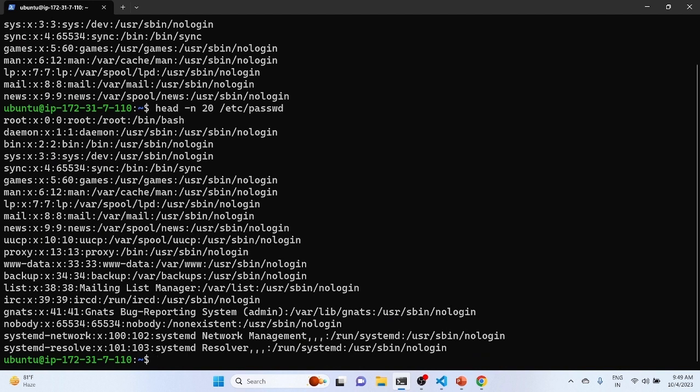So now you can see our 20 lines are displayed. If you want to see the line numbers with your file's output, I will use cat -n /etc/passwd. You don't need to use this one. You can just use head to make you understand.